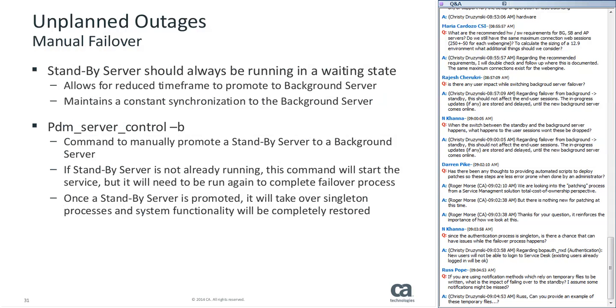If the standby server is not running, then you need to start services on it, and it's just an additional delay. The other benefit is always maintaining a constant synchronization. That's why the failover can happen within seconds, because it's constantly synchronizing. Sebastian showed the pdm_server_control -b command, and you would use the same command if you wanted to promote a standby server and make it into a background during an outage. You would just issue that command, and then the standby server would, within a couple of seconds, take control. It's a very quick failover, as you saw in the demo presentation.